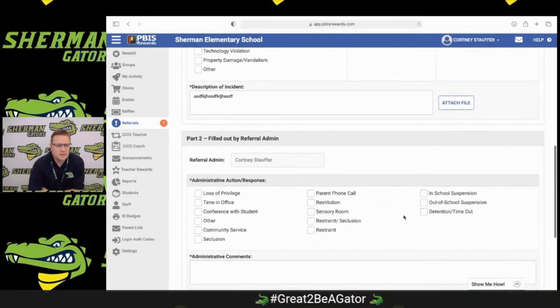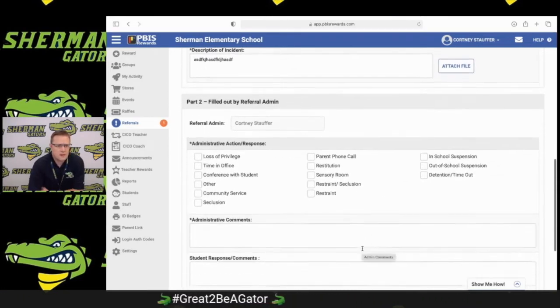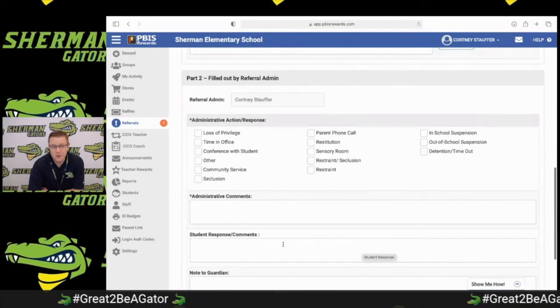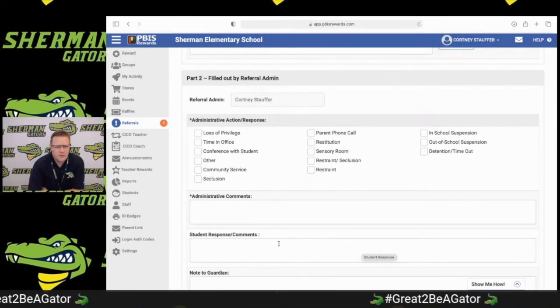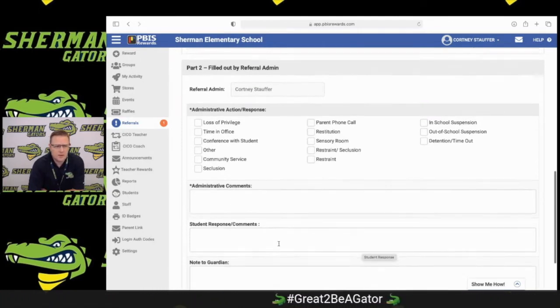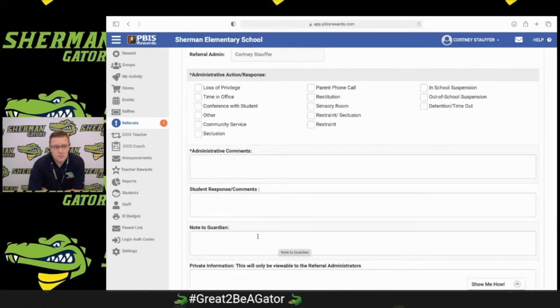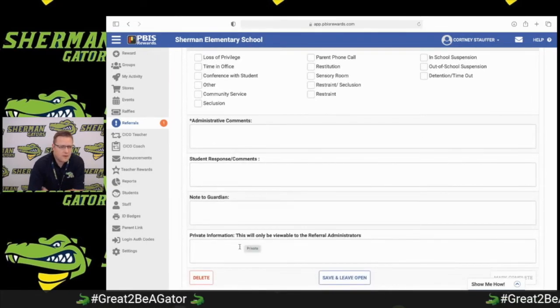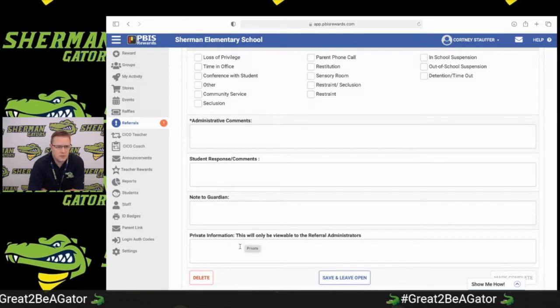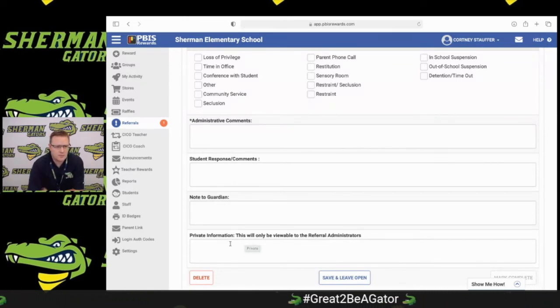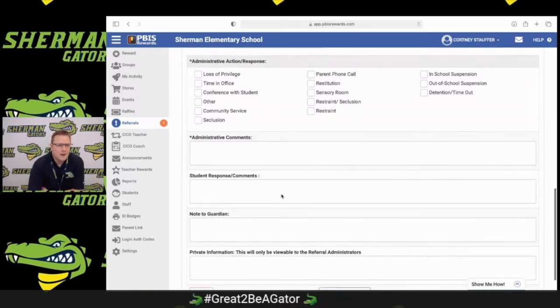I will pick one of these. I will have administrative comments. It also has a spot for student responses. If we find something in our interview with them, we can add it there. I can also add a note to the parents. And then we have the cool private information only reviewable to the referral administrators. So we could put some comments that only we want to see.